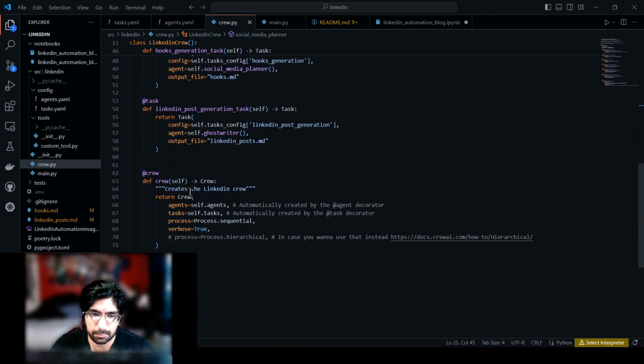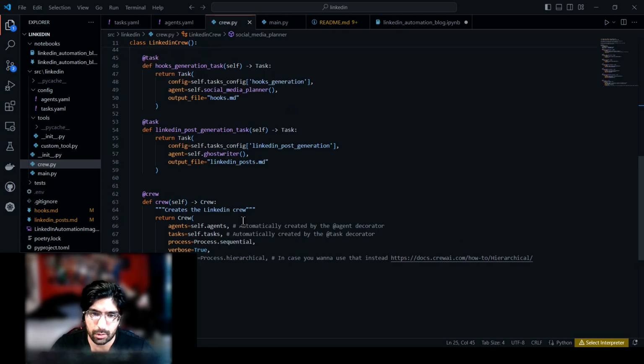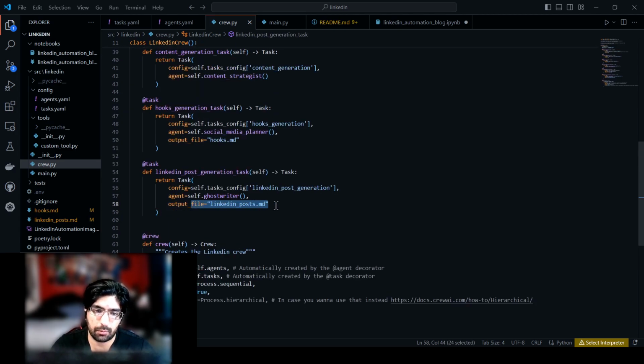Next thing is, okay, so let me just note output file. This is straightforward. Just save the result from the LLM inside a markdown file here. So that's why we got these files here. So we got this one for the posts, and then for the hooks, I also saved that as well.